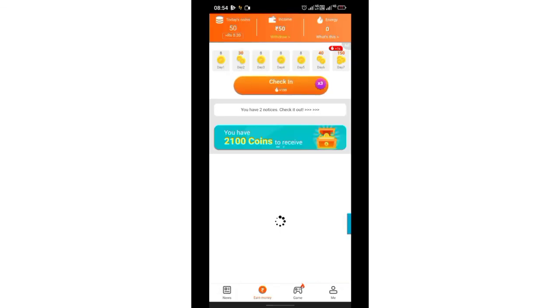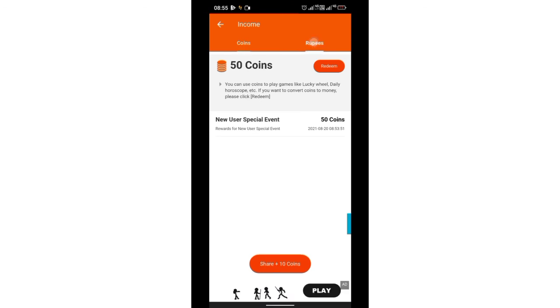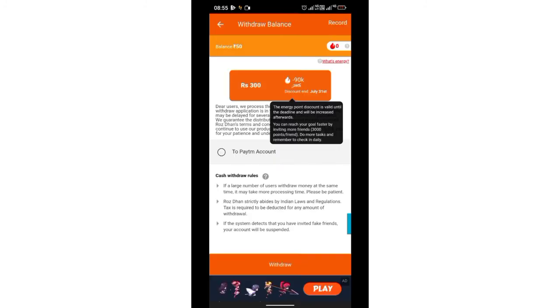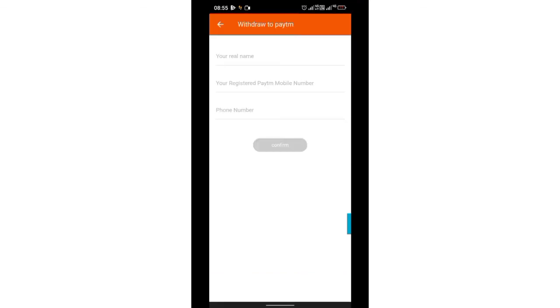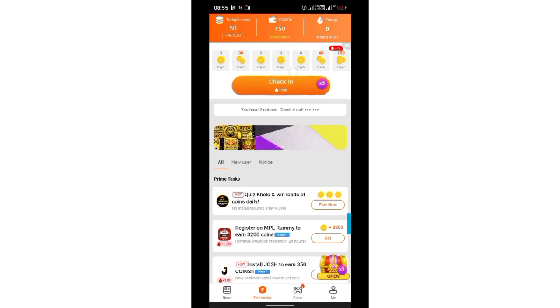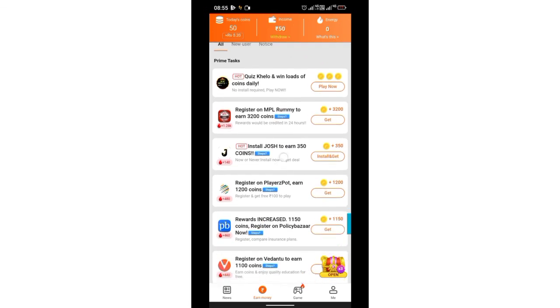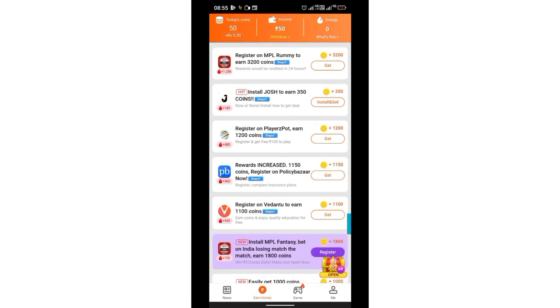I have navigated to the main screen. On the top side, we can see the Roz Dhan coins and the balance of the real cash that we have got. If we click on the withdraw button, then we can see the withdraw balance screen. Over there, we can clearly see that the minimum withdrawal amount is rupees 300. And for payout, we need to mention our name which is there on the Paytm along with the Paytm registered mobile number. There are many inbuilt games on this Roz Dhan app, and once you play these games you get Roz Dhan coins. These Roz Dhan coins will later be converted to the cash amount.